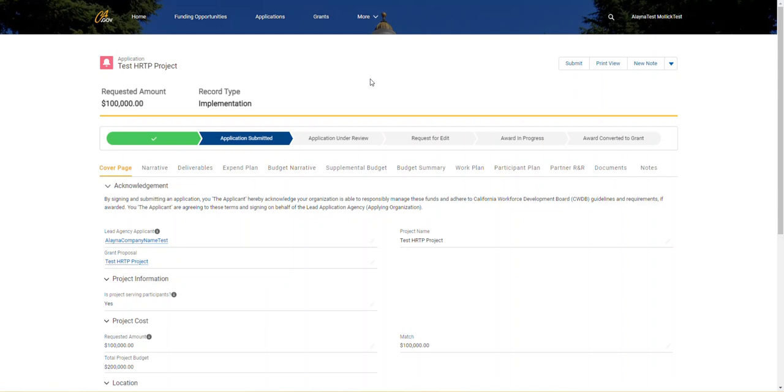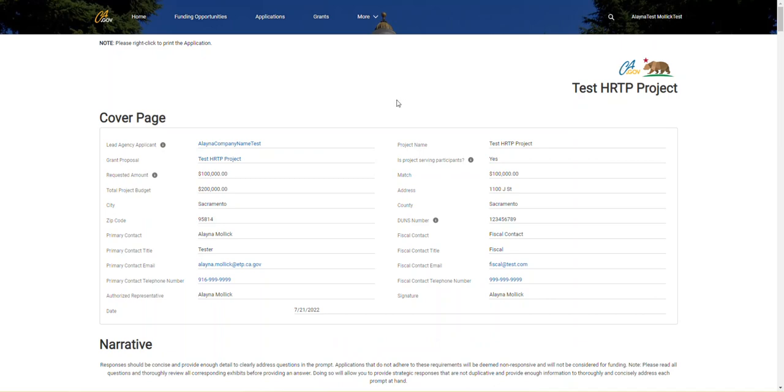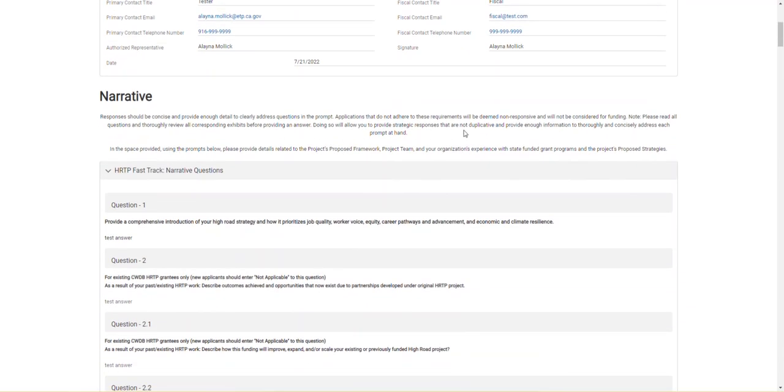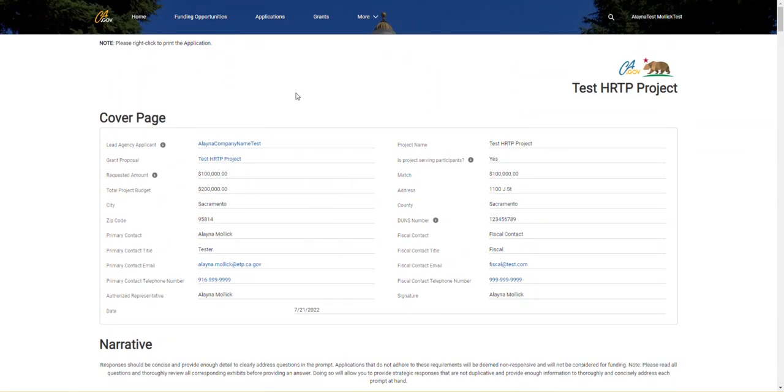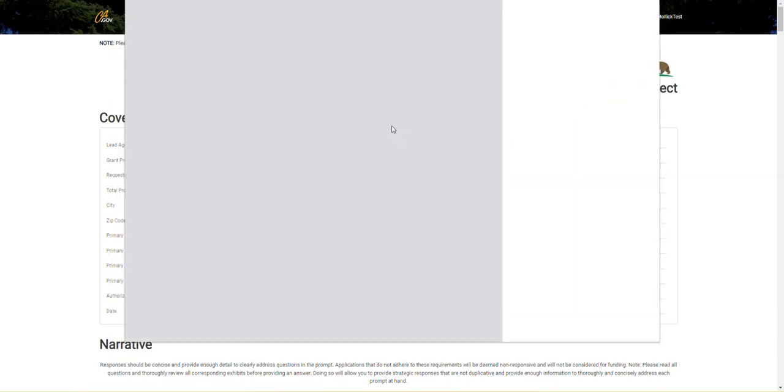If you would like to print a copy for your own records, you can click the Print View button in the top right. This will open a new tab with the print view of your application. It prints out the cover page, all the questions and answers that you provided. To print, please right-click the page and select Print from your options, and your browser's print functionality will appear.